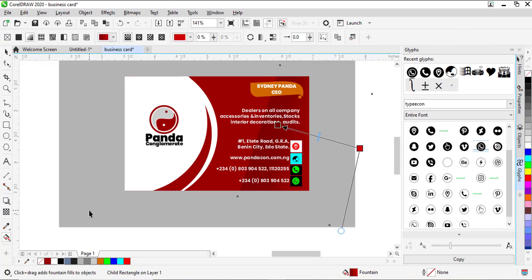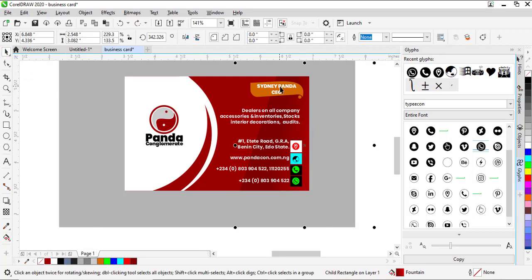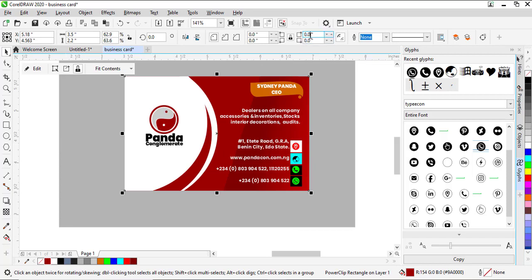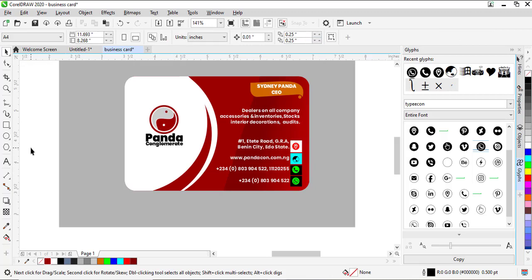Alright, so hold G again, and then we're going to take it back. This time around, let's take it back. No, I think I like it. And so you can choose where you want it. I'm just giving that effect. And we can leave it like this. So at the end of the day, by the time we finish cutting the card, this is what you now have as your complementary card.